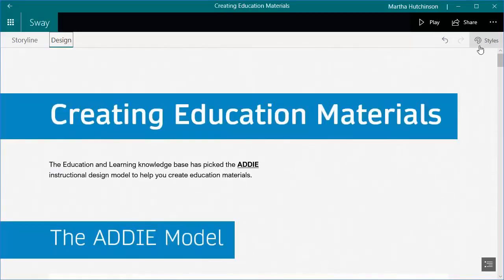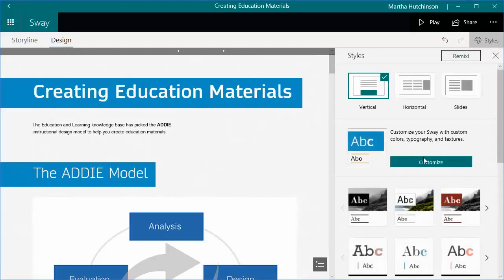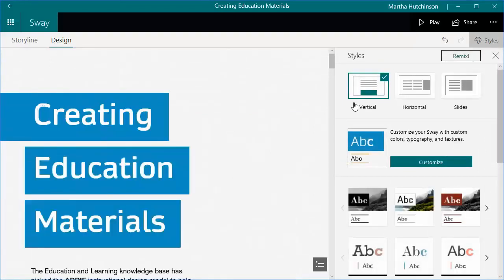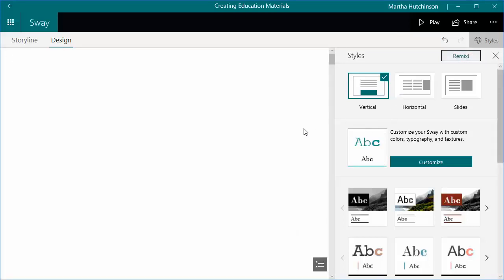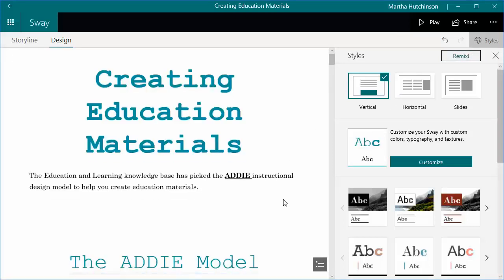So over on the right, you have a Styles button. So I'm going to go ahead and select that, and it then brings up a pane on my right where I can do a couple of different things. Now Remix is kind of like spin the wheel and see what other style Microsoft Sway will give you. So if I click Remix, it'll go out and select another style for me.